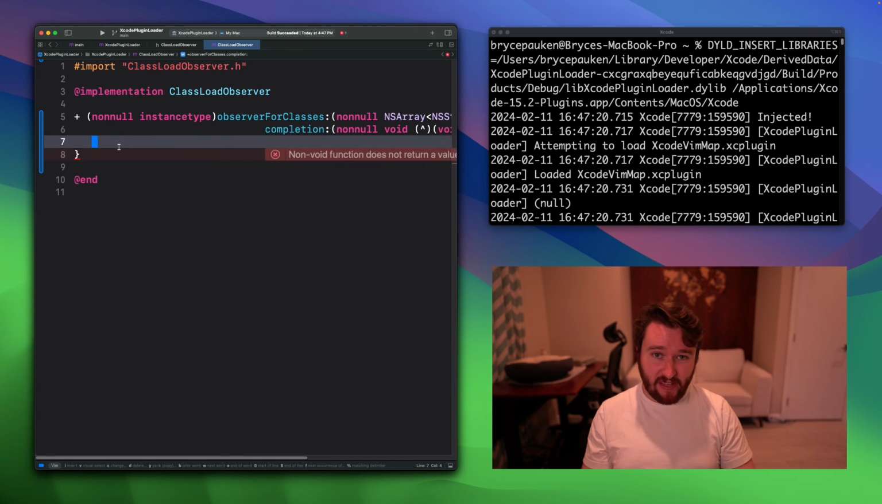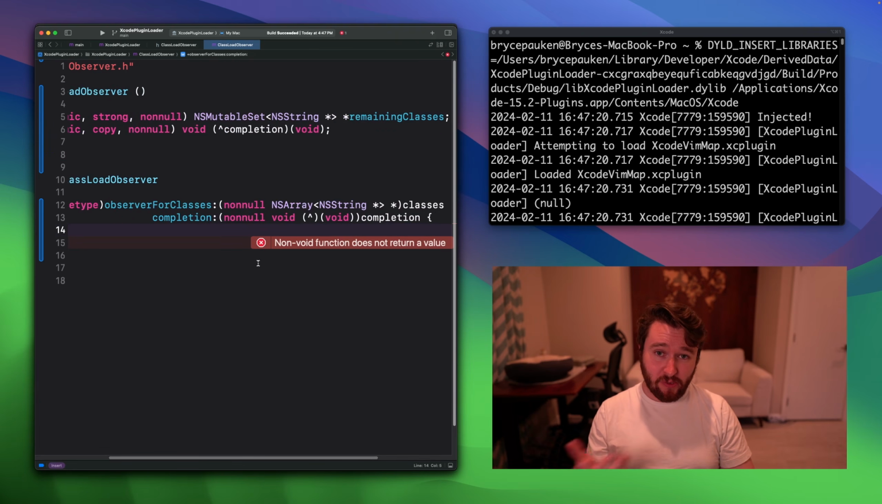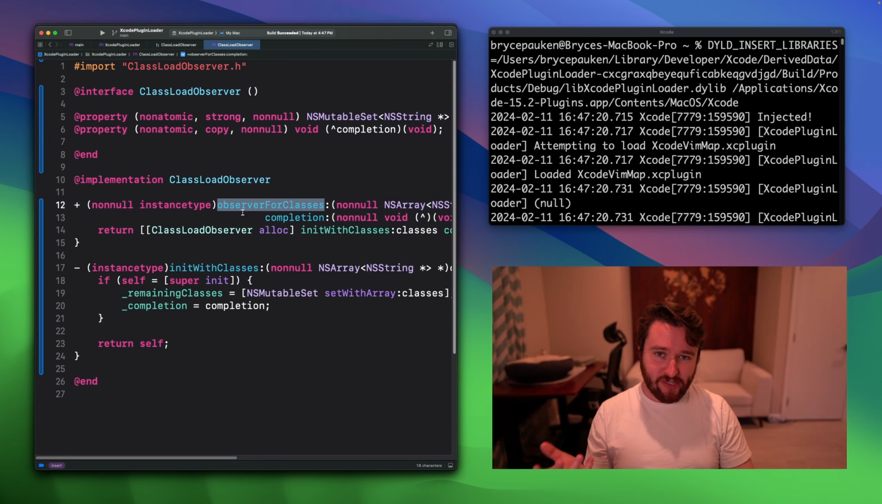I'm starting with an empty class implementation that matches the header file we made. Now I'm going to add some properties to store the info we were passed in. In the implementation of this class method, I'm just going to call out to an initializer that does the actual setup. Now the goal for this class is to call whatever's in this completion block whenever all the classes in this classes array have been loaded into memory.